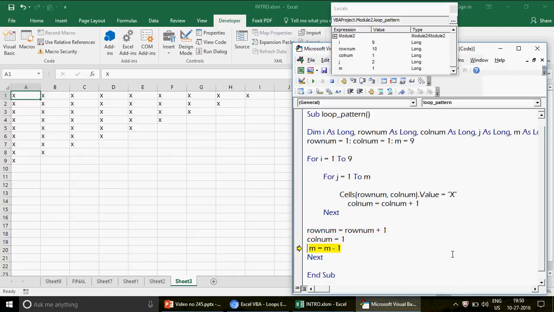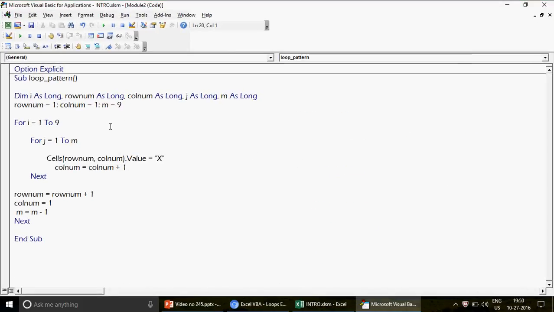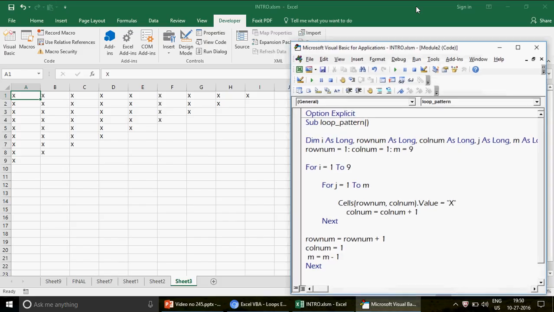There we go, that's it. So that's the loop for you guys. You can pause the video and you can have a look at this. Any questions if you have, let me know about it.